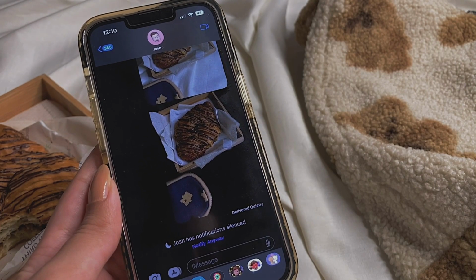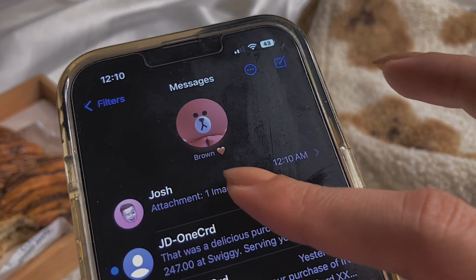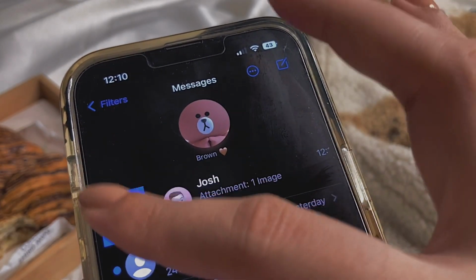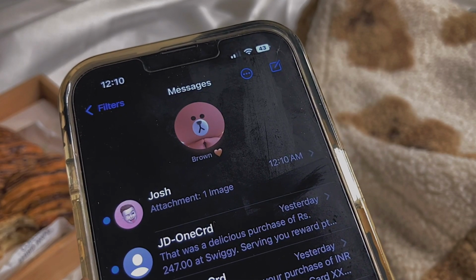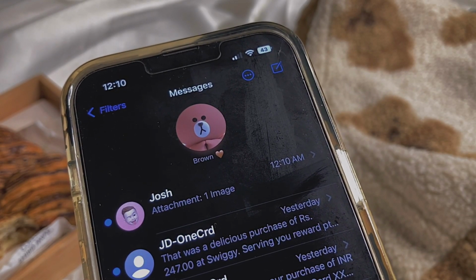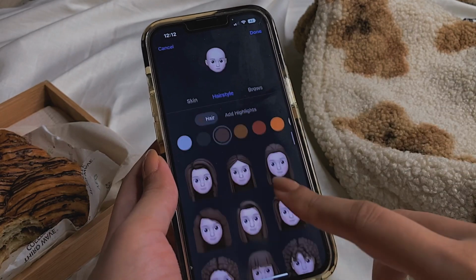And then we can also mark the message as unread if we don't have the time to entertain it in the moment, so that whenever we are free, we can just see what the other person has sent and then we can reply back to it.